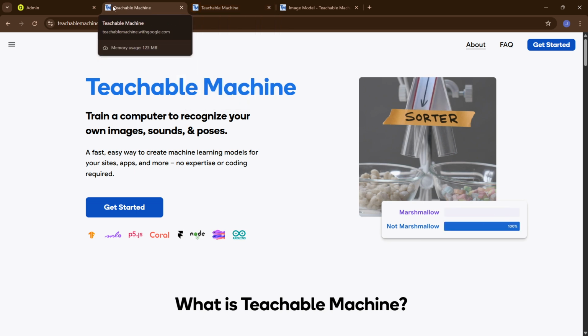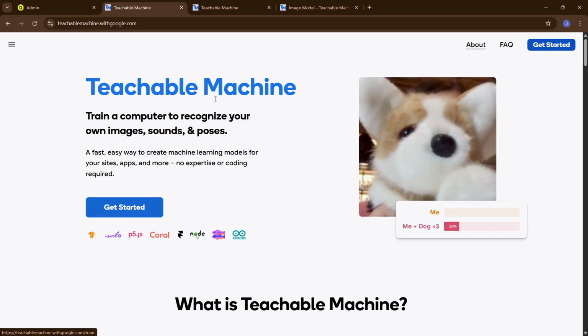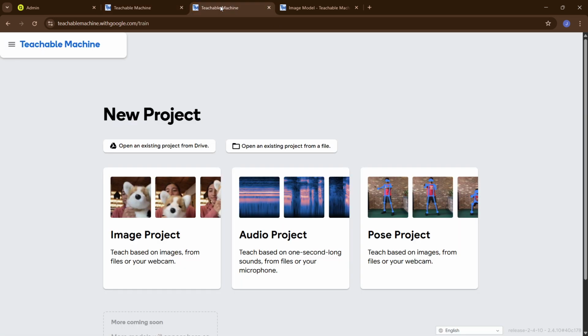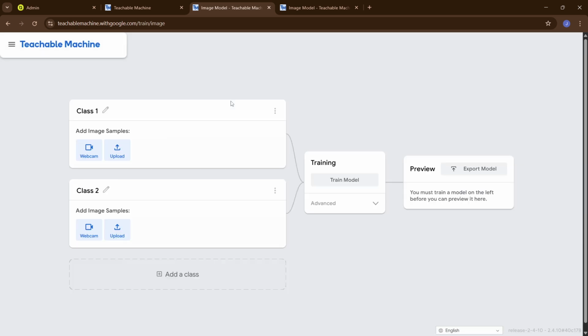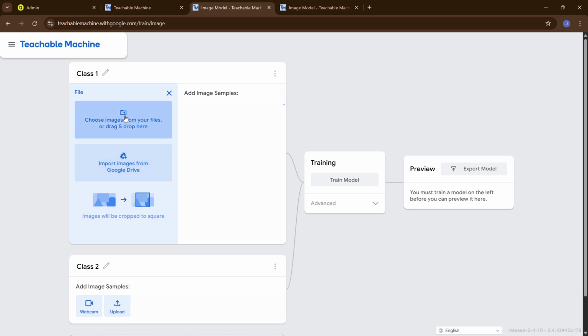To begin, open your preferred web browser and go to teachablemachine.withgoogle.com. On the home page, click Get Started. You'll see a few project types. Choose Image Project, since we're building a classifier for pictures. When prompted for a model type, pick Standard Image Model. This option is designed for general image classification and is the best starting point for most use cases.